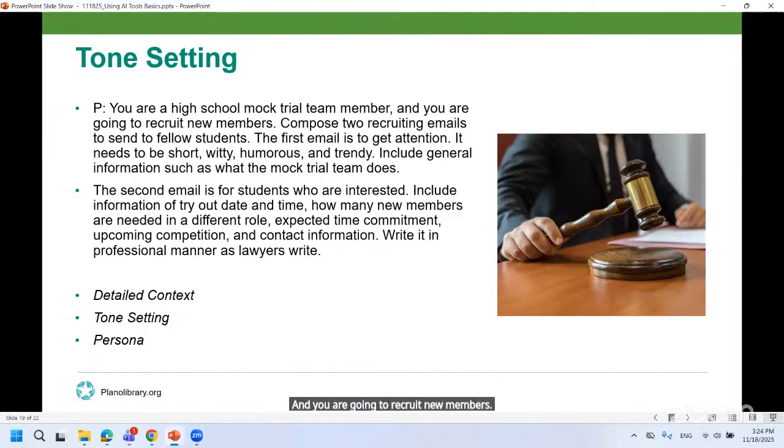Compose 2 recruiting emails to send to fellow students. The first email is to get attention. It needs to be short, witty, humorous, and trendy. Include general information such as what the mock trial team does.